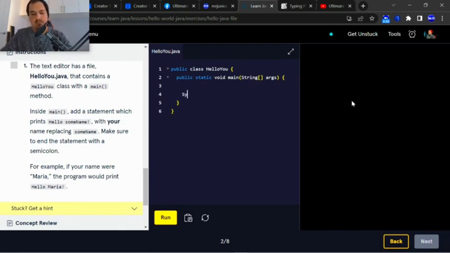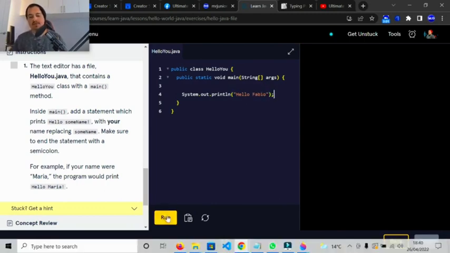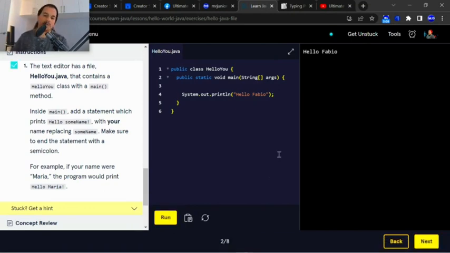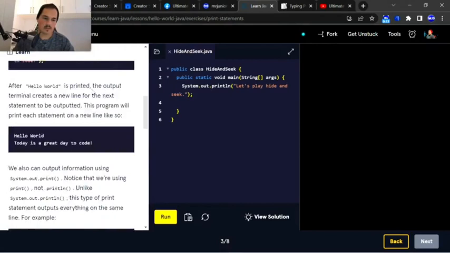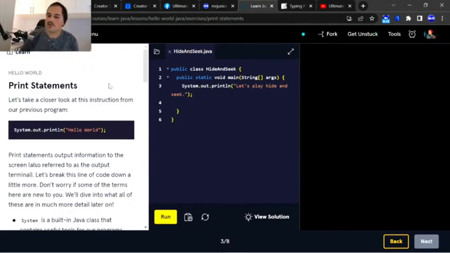Okay, so start off with System.out.println, print line, and I'm just going to say Hello, and then my name. Semicolon at the end, and we're going to quickly run that. There you go. Right, let's carry on with the Learn Java course through Codecademy.